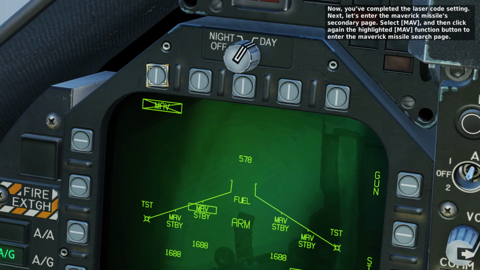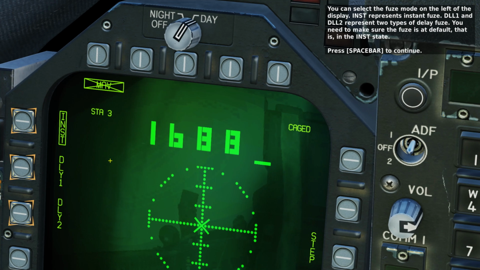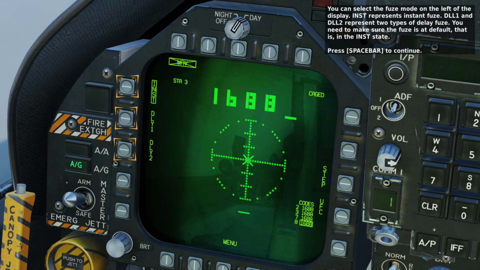Next, let's enter the Maverick missile's secondary page. Select MAV, and then click again the highlighted MAV button to enter the Maverick missile's search page. You can select the fuse on the left of the display. INST represents instant fuse. DL1 and DL2 represent two types of delay fuse. You need to make sure that the fuse is in the default mode or the INST mode. Press spacebar to continue.